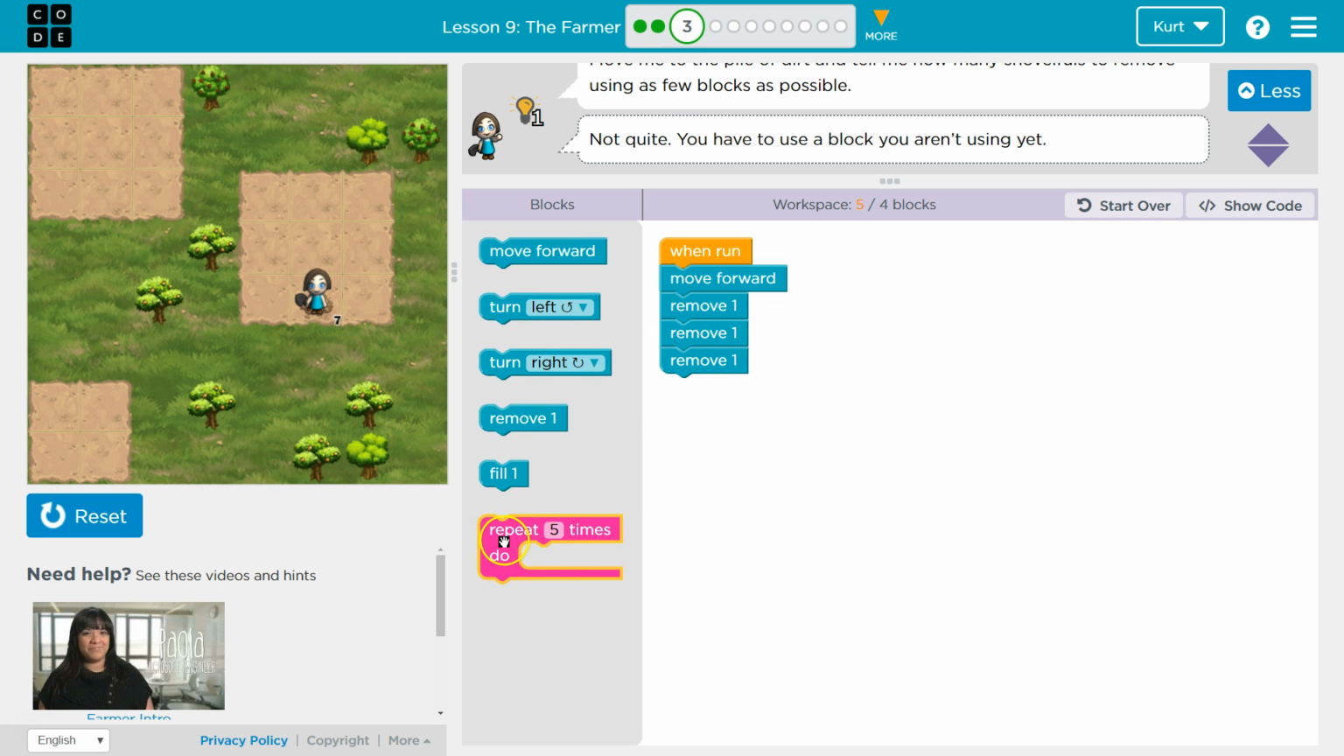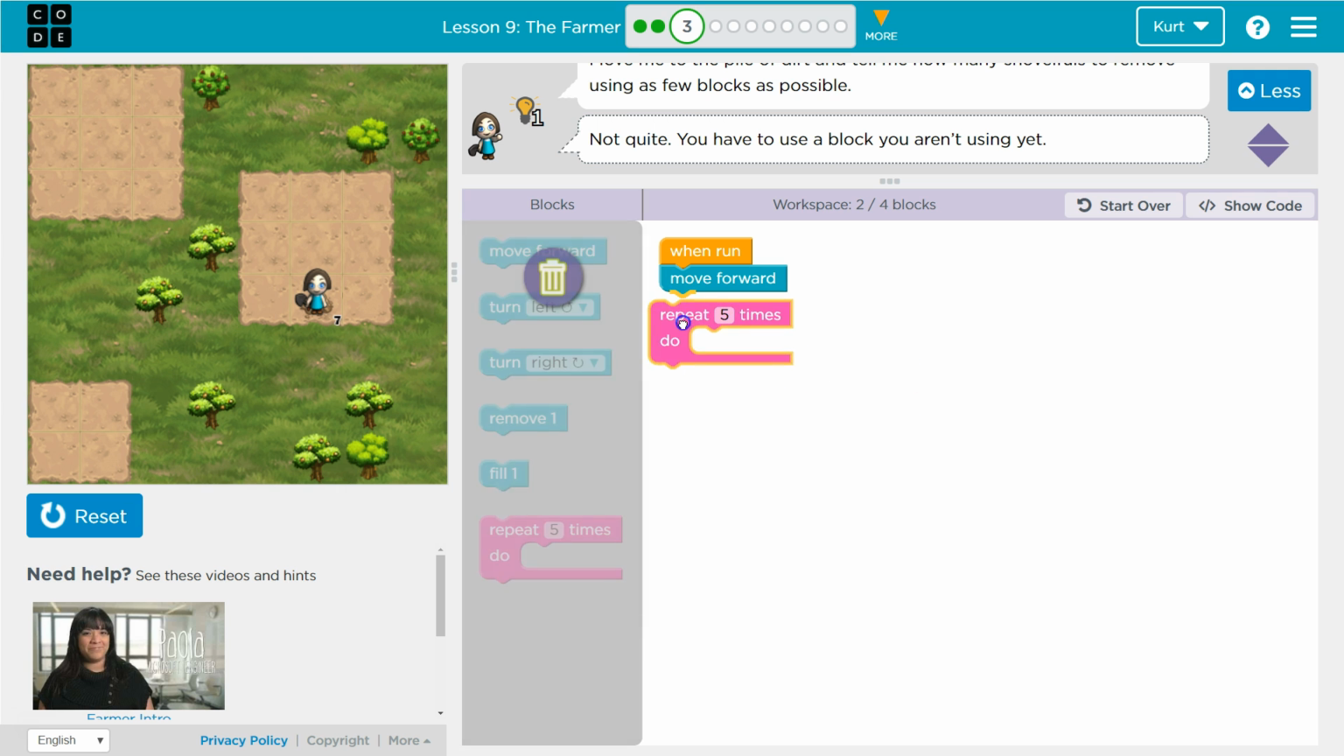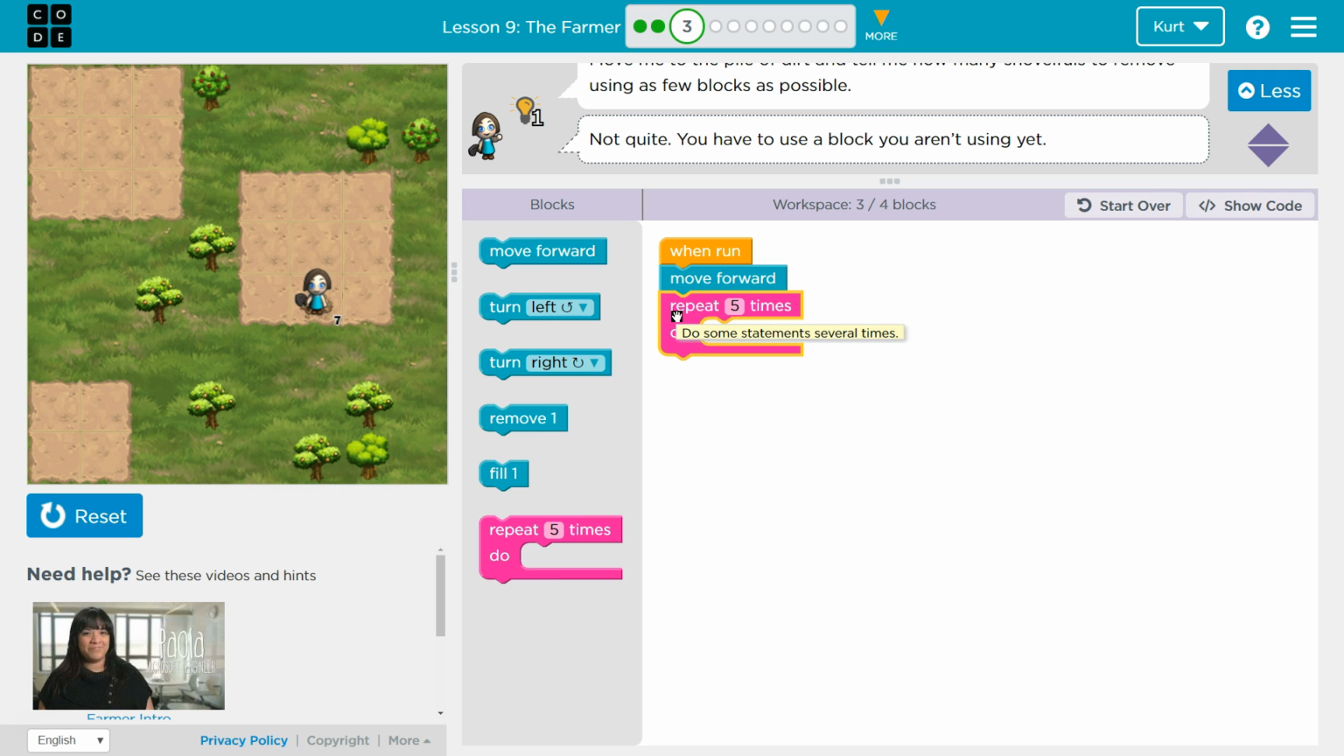So, if you notice, there's this pink block here that says repeat. I'm going to get rid of all of these. And repeat, well, wait for it. It repeats. It will automatically run any block inside of it multiple times. I stuck it to the bottom of move forward because I only want to move forward once, but I do want to remove more than once.